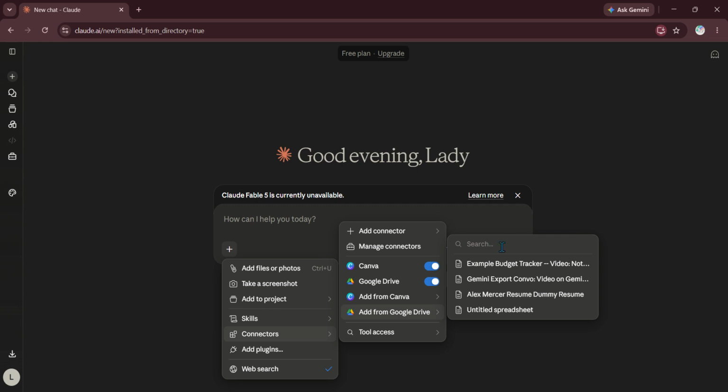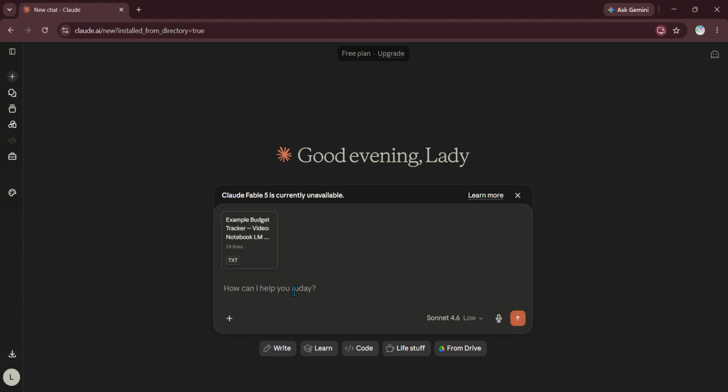And I could search for a document here. I'm just going to go ahead and add this example budget tracker from a previous video where I did use Notebook LM to analyze a Google Sheet. And here I'm going to ask Claude, hey Claude, can you create a dashboard for this Google Sheet?